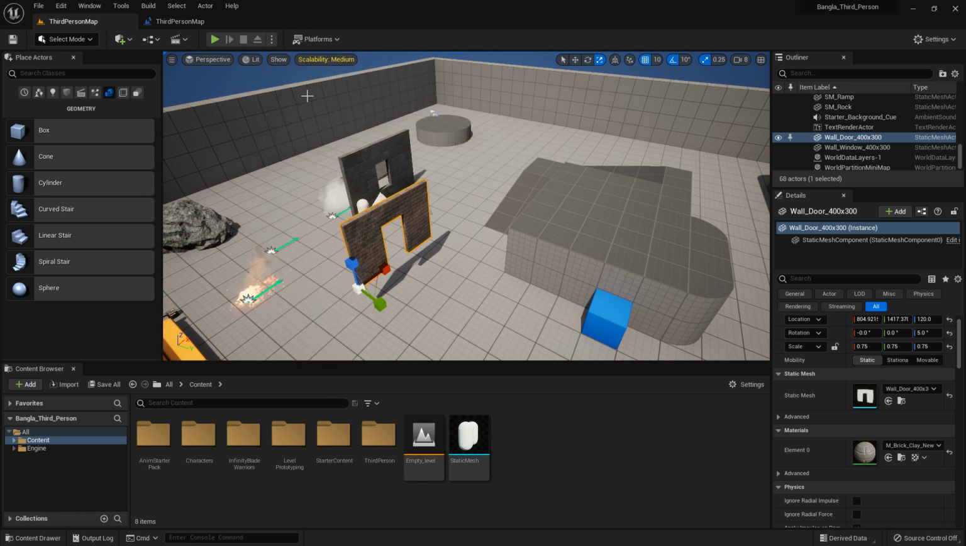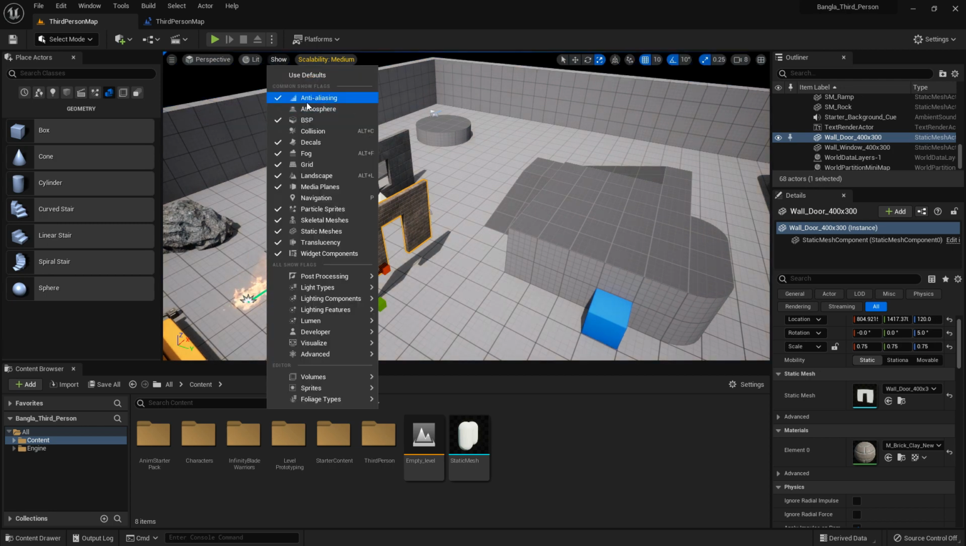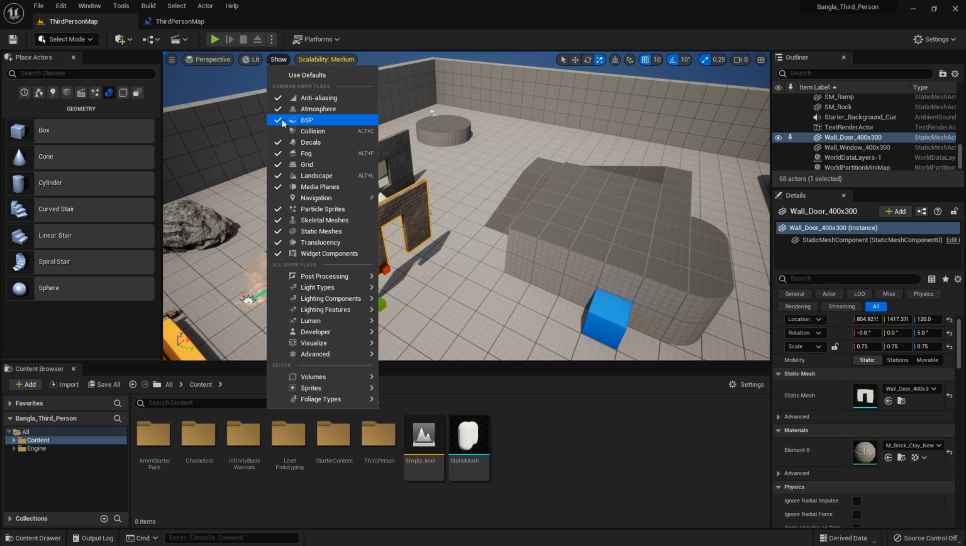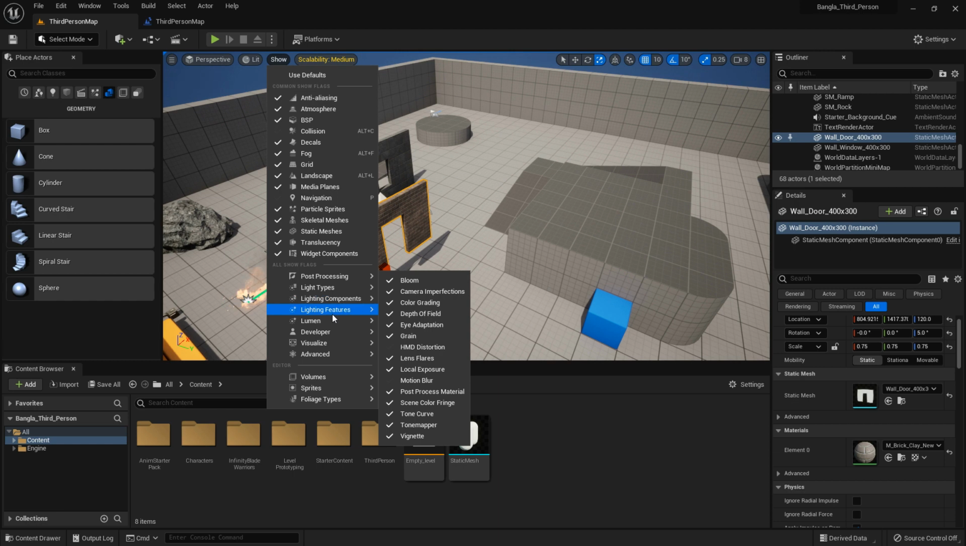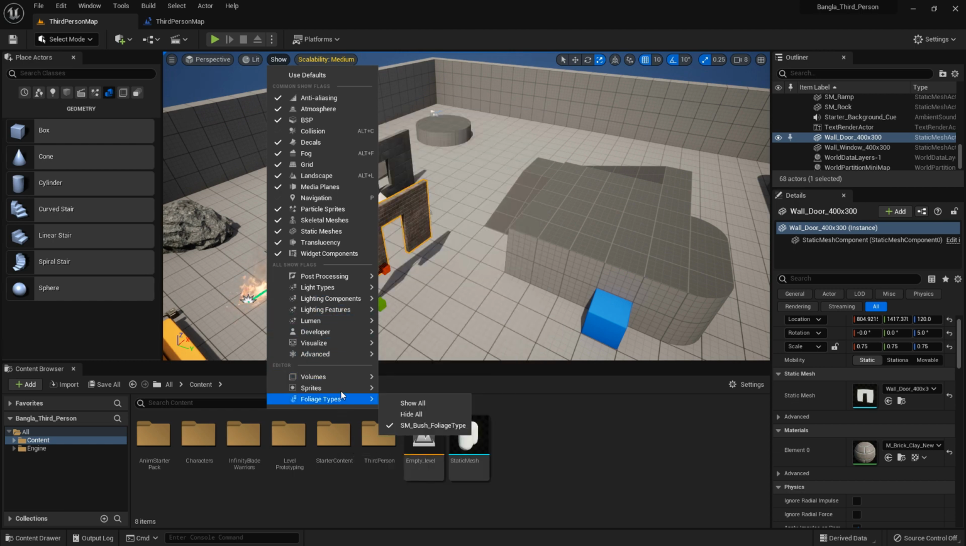If we go to Show, we can turn on and off a few things like the atmosphere. You see the atmosphere is gone. BSP, collision: if we select collision, we can see all the collision the environment has. We can turn off the grid, the navigation, the particles, and the static meshes. The static mesh is gone, the particle is gone. Just bring back the particle. Now there are many more options, just explore yourself.